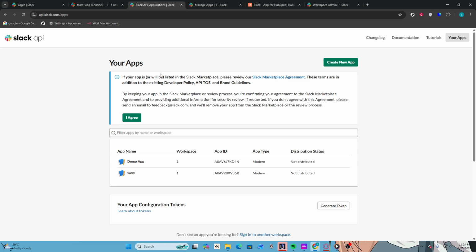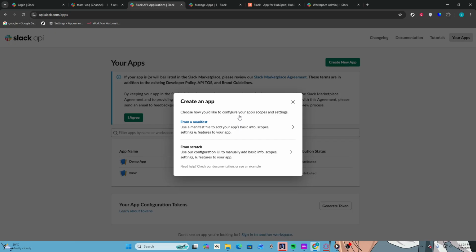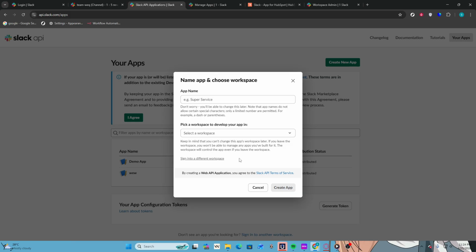Next, locate the button labeled Create New App on the right side of the screen. Clicking this button will prompt a new interface to appear, allowing you to choose how to create your app. Once this appears, select the option labeled From Scratch. This selection will take you to the next step where you can enter specific details about your app.